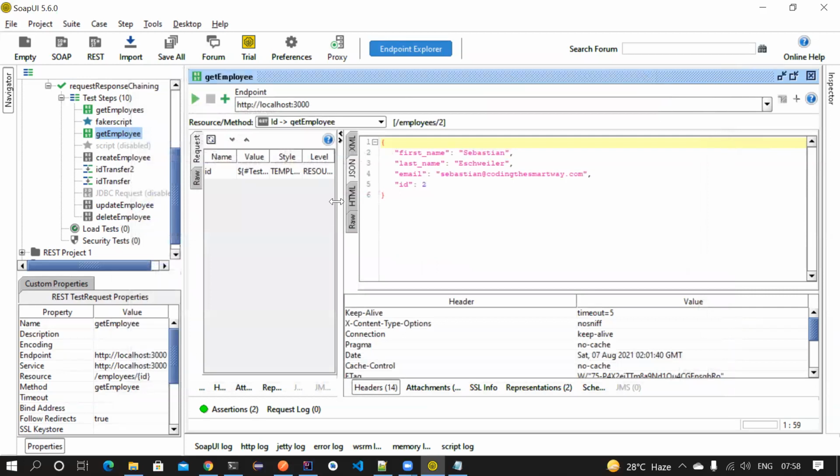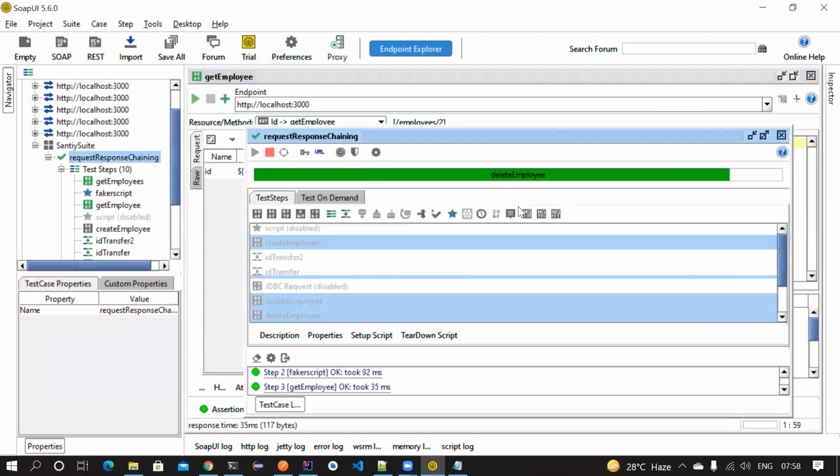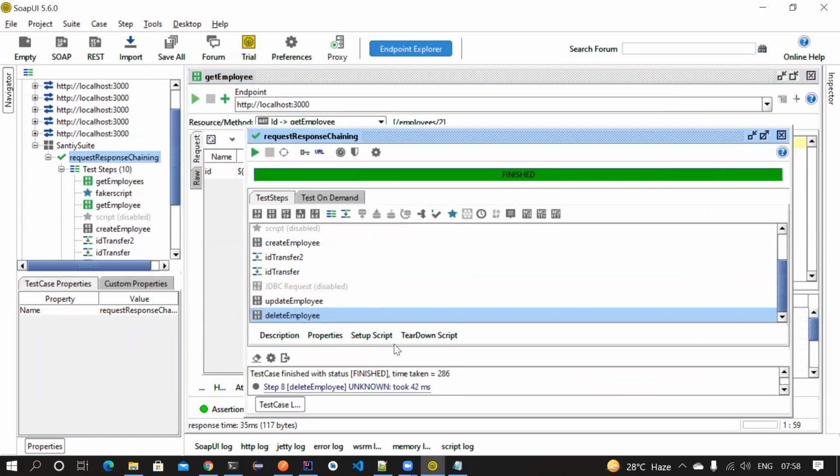Now this is all about the assertions. We have also done the request response chaining. But the thing is, when I try to run the test, everything is getting passed, but the result is not appealing.